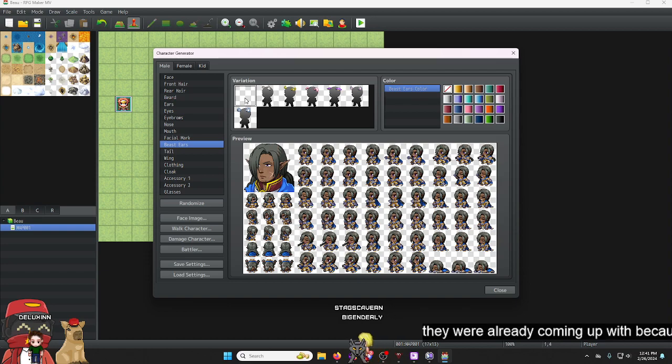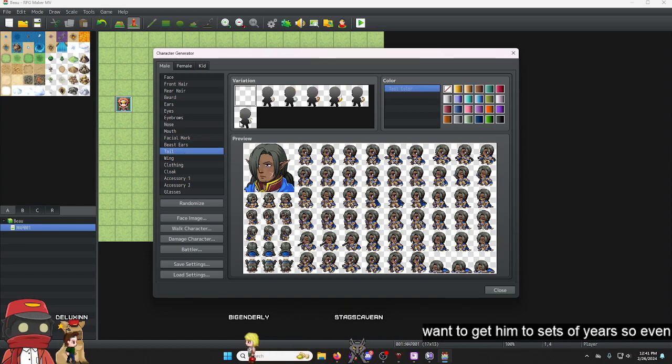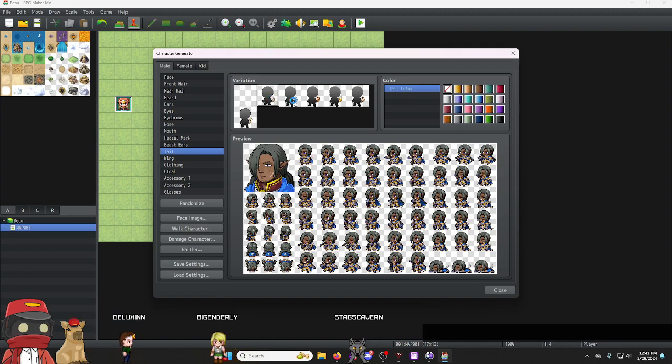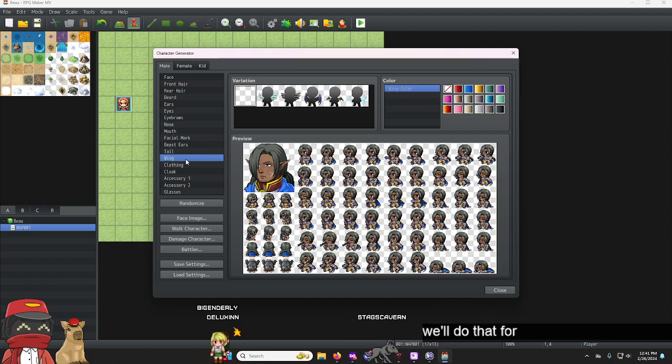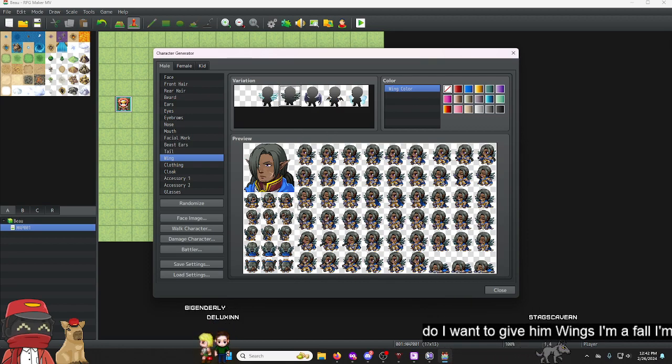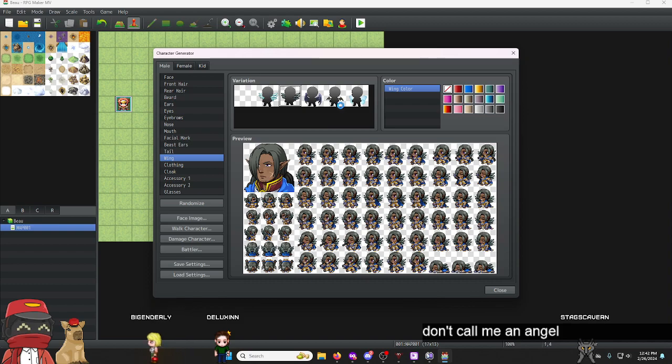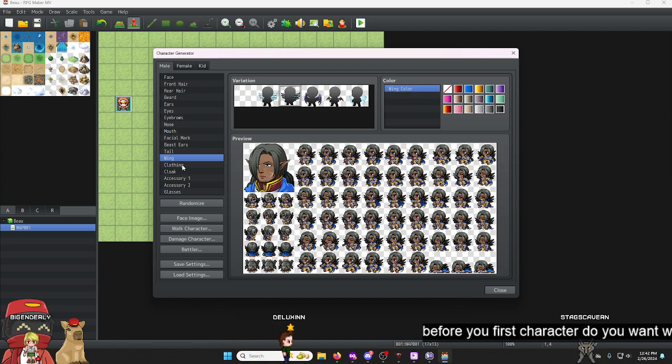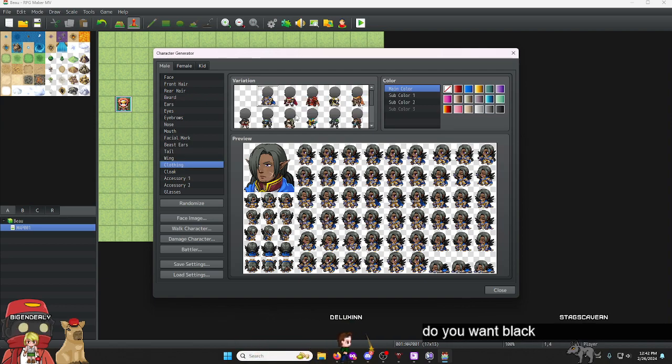See, we're already coming up with a backstory. You could have beast ears, but I kind of don't want to give him two sets of ears, so keep him as an elf, right? Do I want to give him a tail? We'll do that for another character. Do I want to give him wings? I'm a fallen angel. Don't call me an angel. I'm closer to that of a demon than an angel. So for your first character, do you want wings? Of course you do. You want black wings.